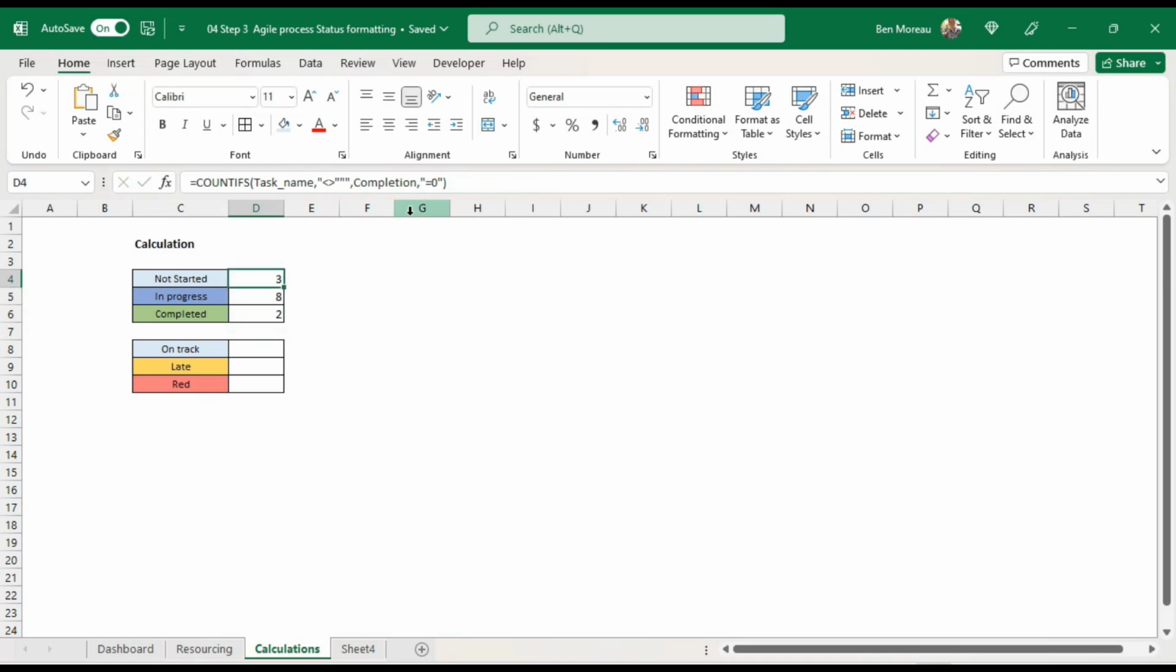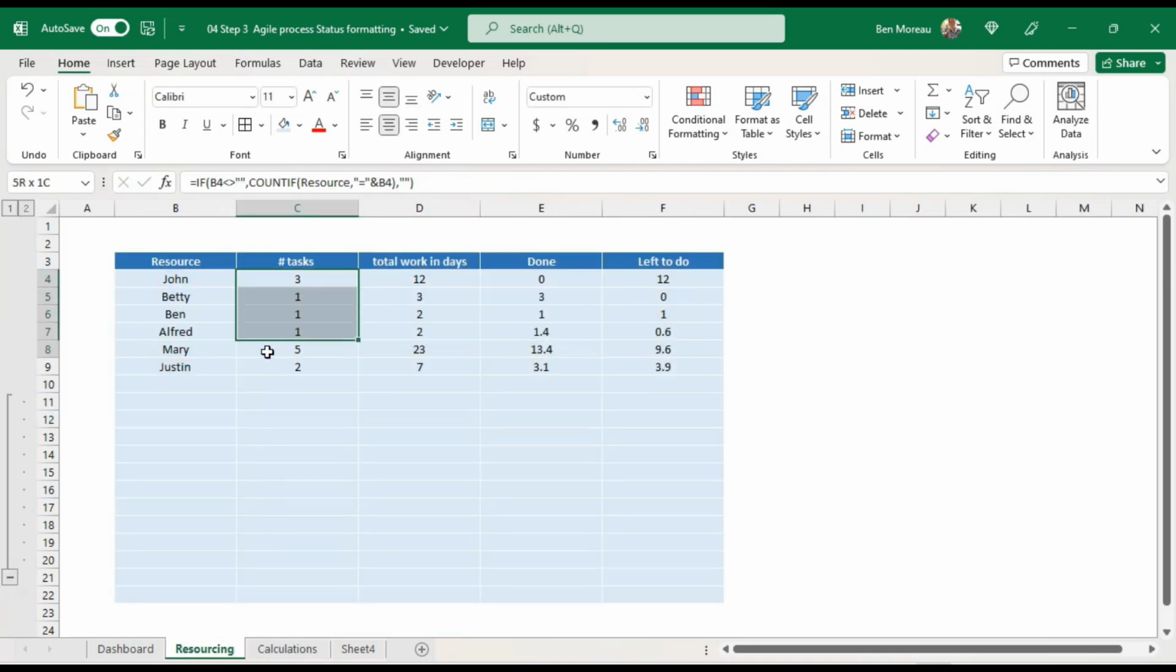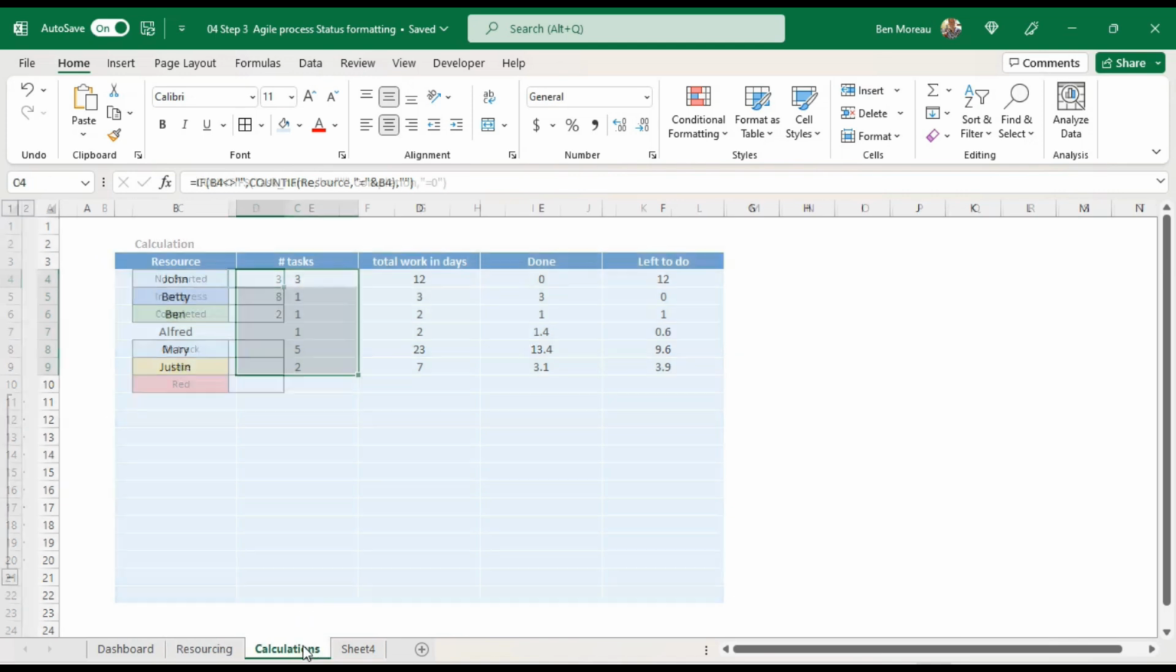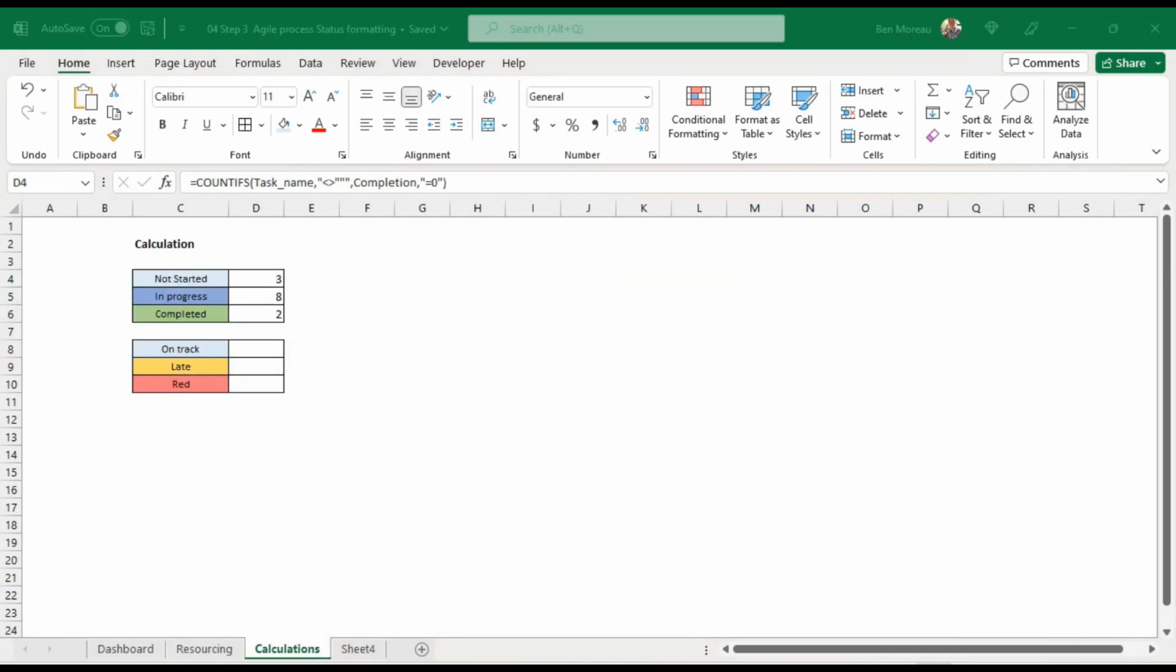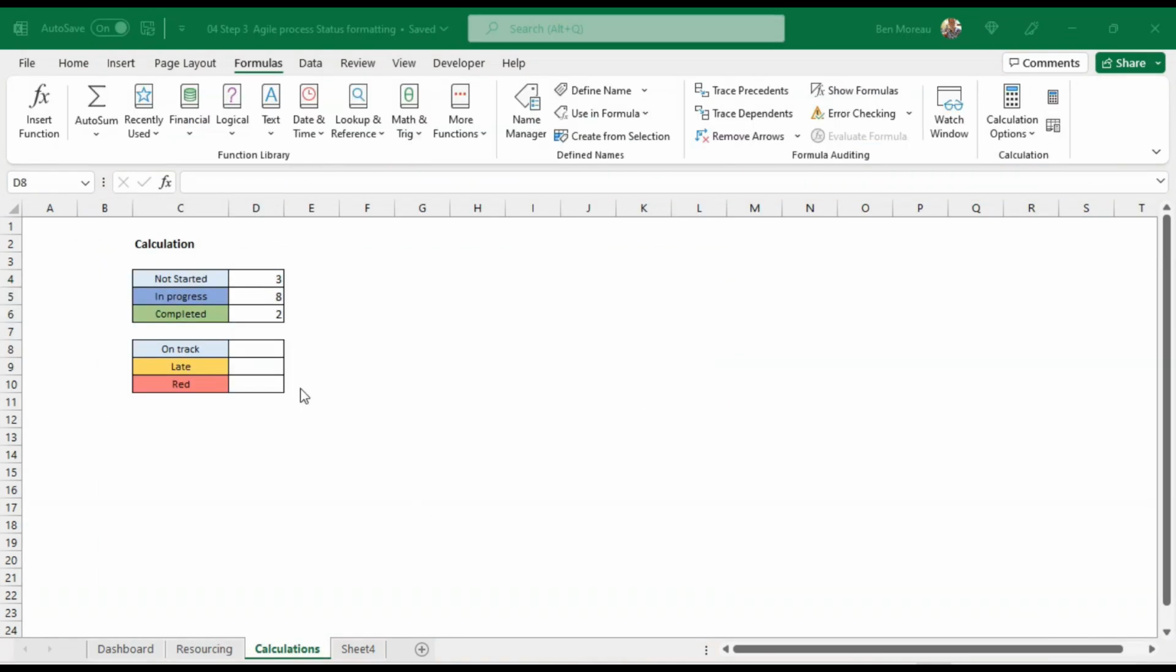So we have 13 tasks here. It all looks okay, so far so good. Now we just need to calculate on track, late, or red. So what I'll be doing is we take the same calculation here. That gives me a good starting point.